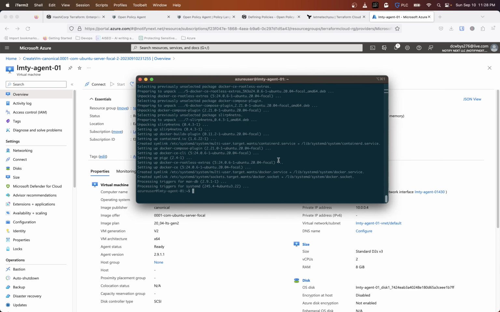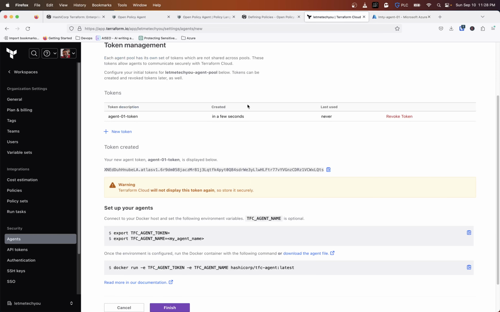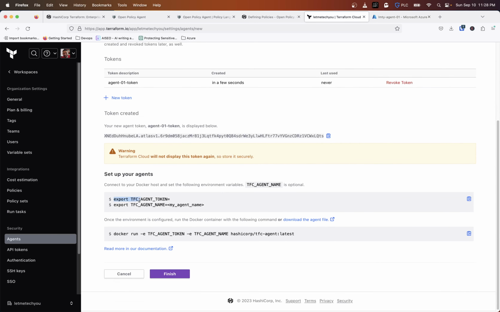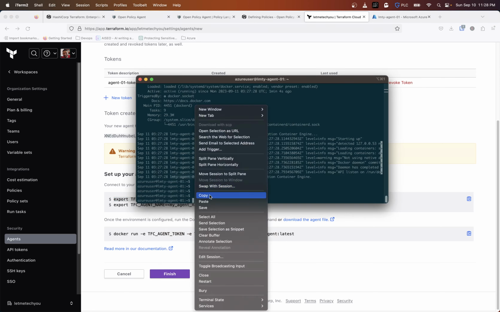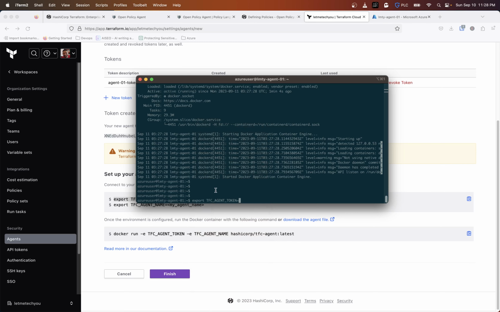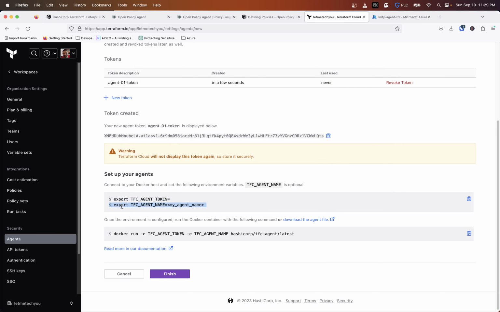All right, so now go ahead and do a sudo systemctl status docker. And we can see that it's running. Let's go ahead and quit. And now if we go back to Terraform Cloud, we're going to want to actually do a Terraform agent. Let's copy this and put these environment variables in here. So grab this token. And then we're going to create an agent name.